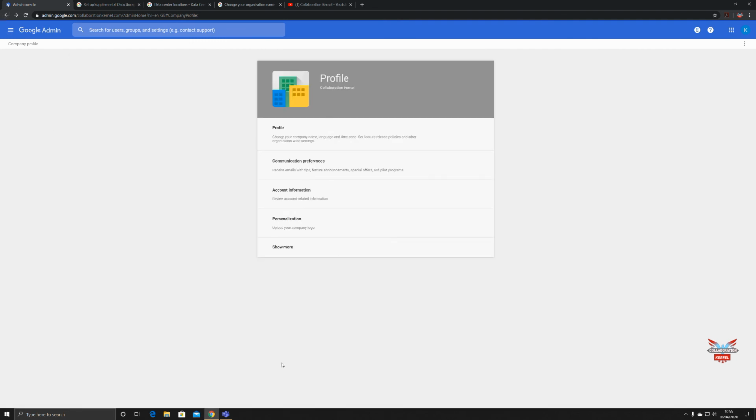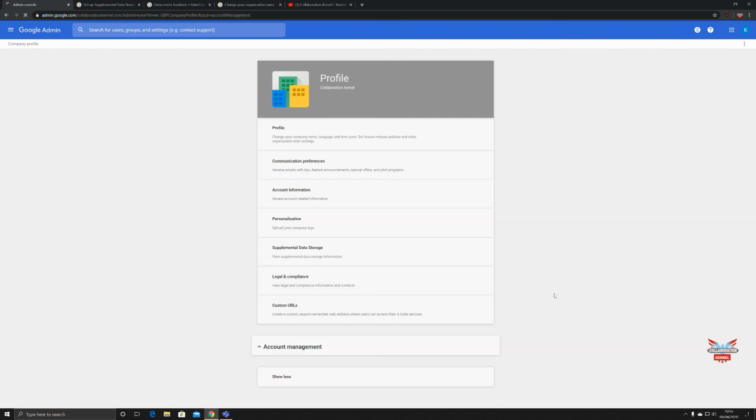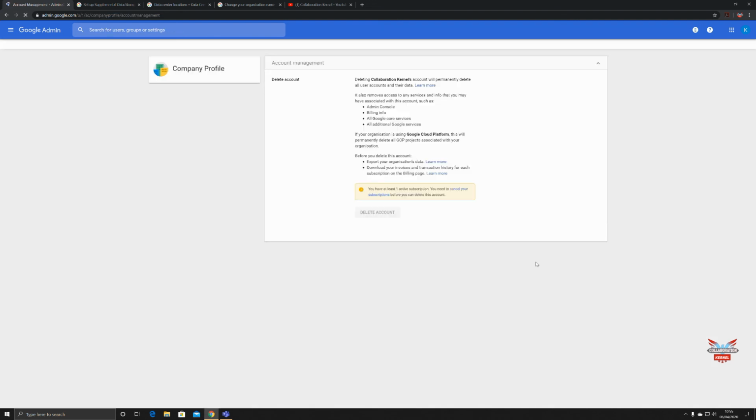Moving down, show more. And again, we have account management. So we'll click on that, and it gives you the option to delete the account, export your organizational data, and look at the subscription billing page and download those subscriptions. Now you can cancel your subscription, you can delete your account, but be warned, once it's deleted, that's it. It's totally gone.